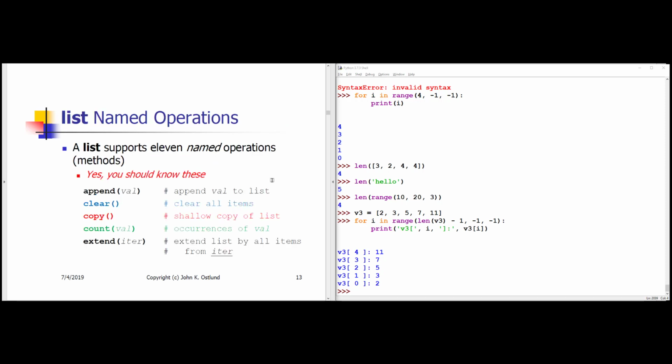So we've looked at how to create lists using square brackets. We've also looked at how to access items within a list, again using square brackets with an appropriate subscript. The list data type also supports 11 named operations, which in object-oriented lingo are called the methods for the list class. And you should know these. I will assume that if I ask you about these methods, you know what they're called, what arguments they take, and what they do.